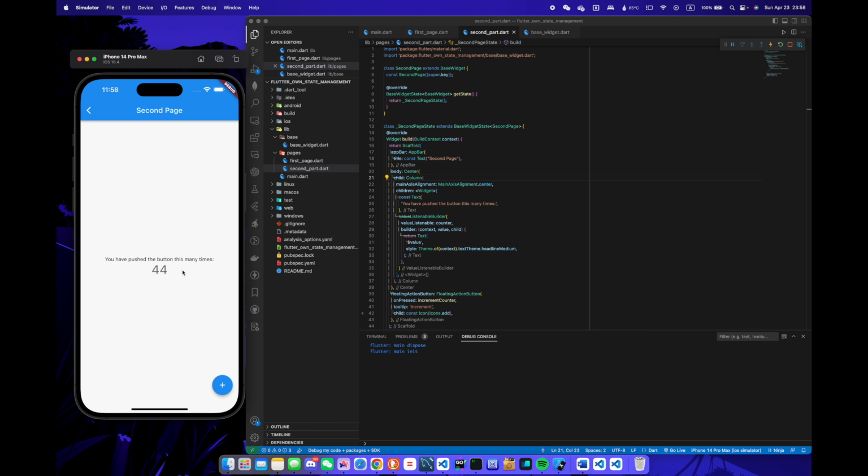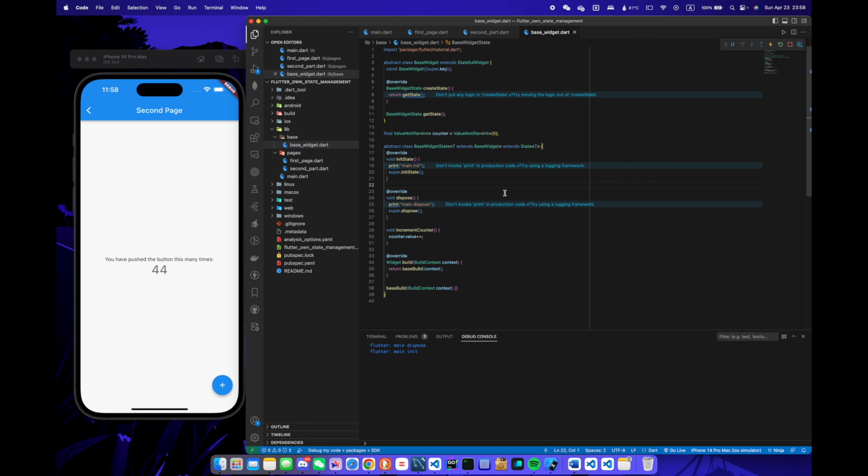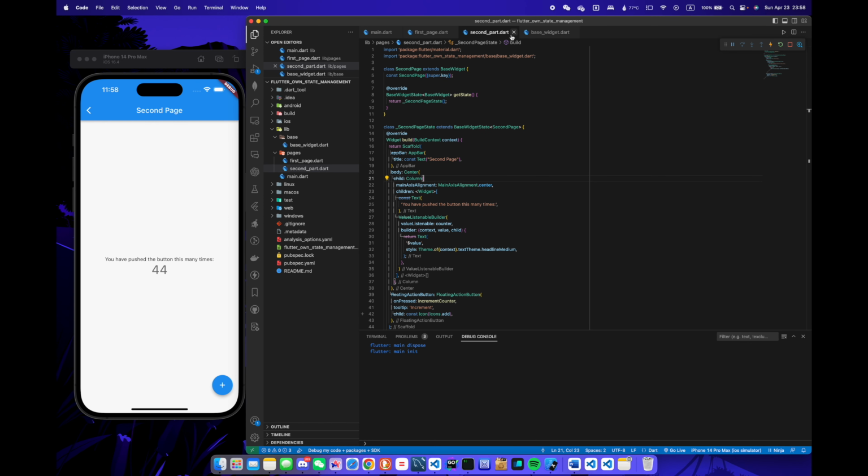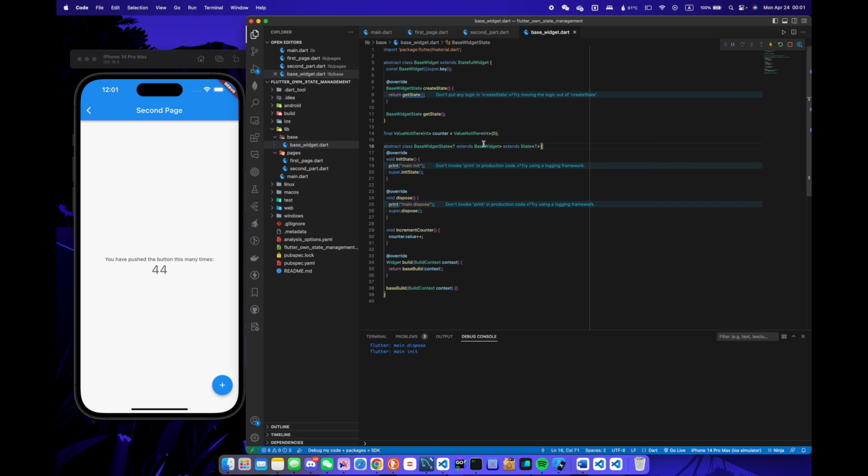So you see, I did not use any other state management, but only using my own parent class, which extends to our class, sorry, to the stateful widget. I'm able to do it without any other state management, but only using our parent class, which extends stateful widget.